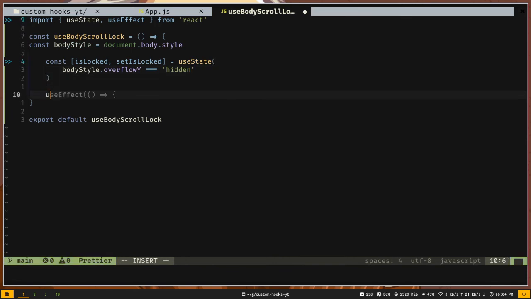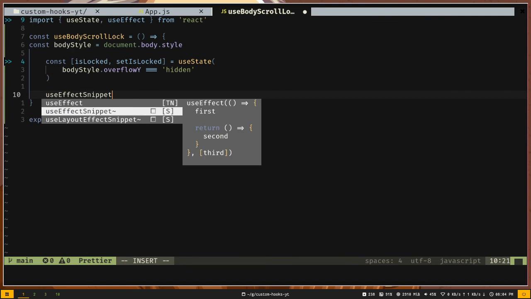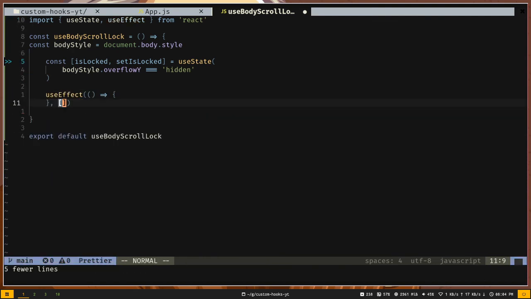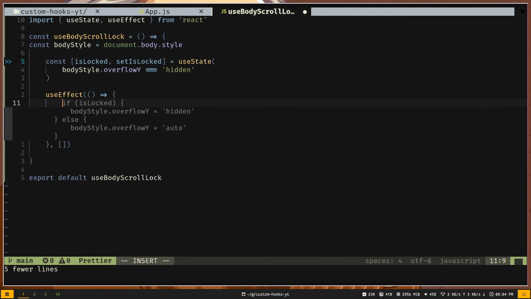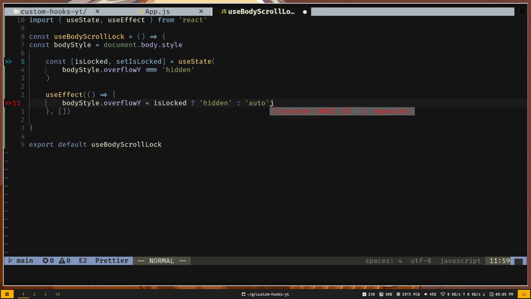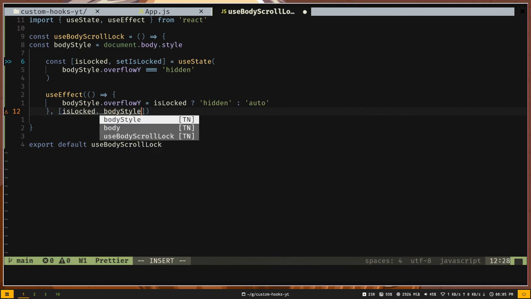Now we need to add a useEffect hook. I don't need the return function. And the dependency will be empty for now. I need to change the overflowY, so bodyStyle.overflowY, and the value will depend on the isLocked state. So if isLocked state is true, then the value will be hidden, it will lock the body scroll, else the value will be auto, it will unlock the body scroll. And the dependency will be isLocked state itself and bodyStyle object.